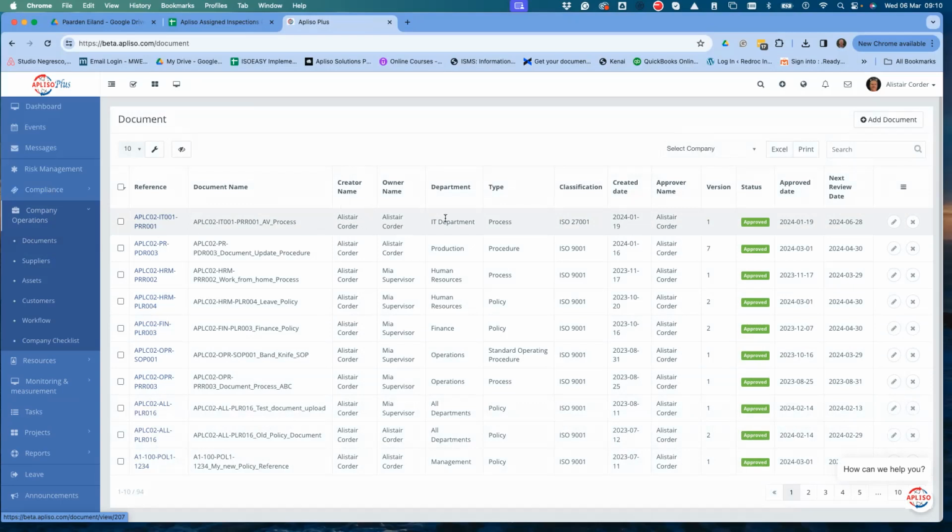It's got an owner, it's got a department, it's got the type of document, which standard does it belong to, the classification, the date it was created, who needs to approve it, the version, and the status, and when its next review date is. So nice and easy, you can see that these need to be reviewed. And when that review comes up, that approver will get a notice to say, please, will you go and review that document and make sure it's still applicable.